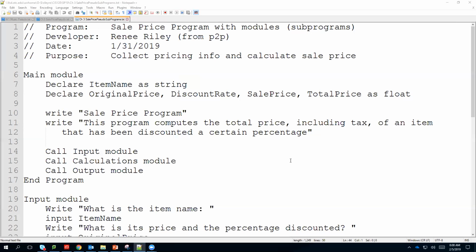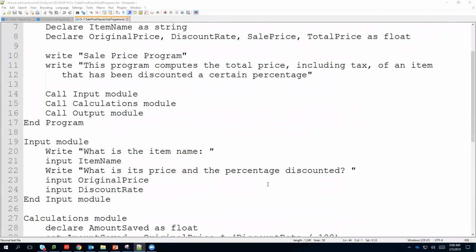We're going to write out some messages to let our user know what's going on, welcome them to our program. Then we're going to use our subprograms, our modules. First, we're going to call our input module. Control is going to branch to our input module, and we're going to write out this message, what is the item name, to prompt the user for the item name. They're going to type it in. We're going to read it in to our item name variable.